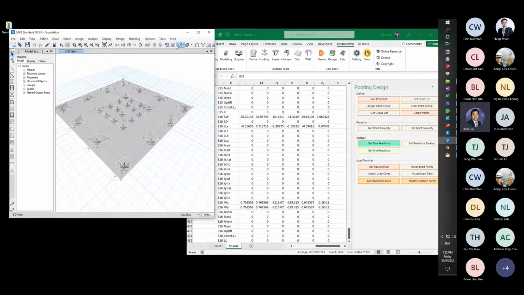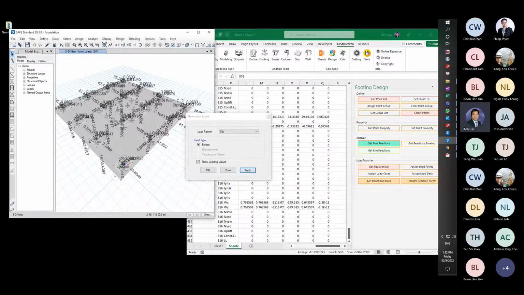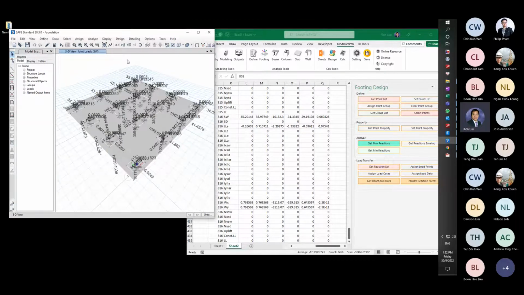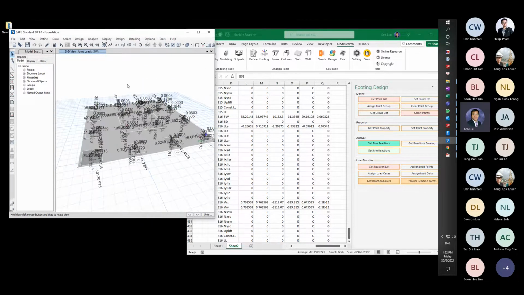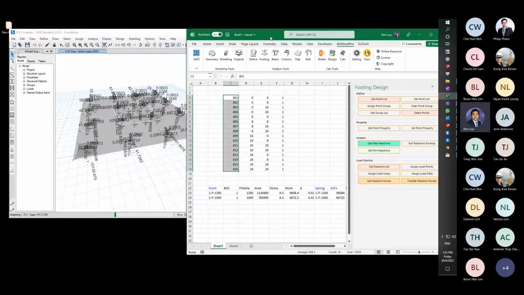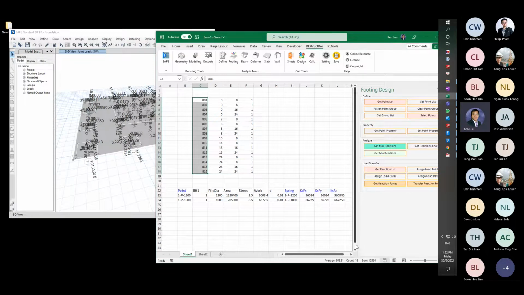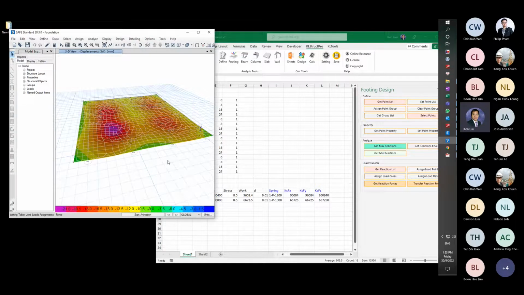And now you open this, and then you will be able to see that all the load from the ETABS is transferred to the SAFE already. And you can run the SAFE analysis. The spring is assigned already, right? And now go back. In maybe a few more minutes, I will show you how to use this foundation result and how to improve the foundation design.